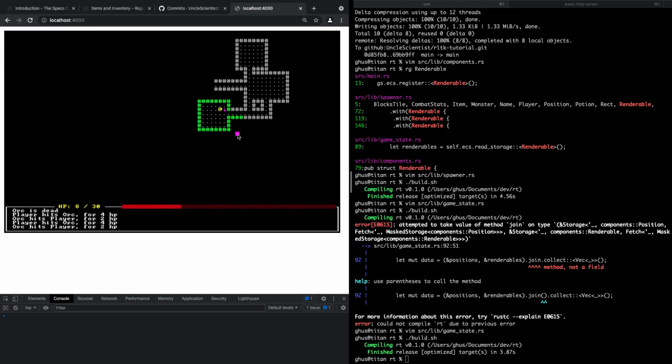Okay, so I should be able to stand on it. Okay, good. And I should be able to pick it up with G. Move it over here. Drop it with D. And it's still underneath me. Good. All right, so that worked. And that was a pretty simple change.